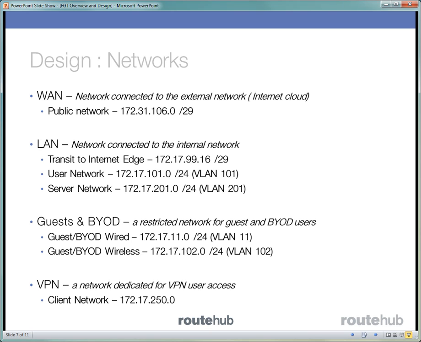Other LAN-facing networks will include a dedicated network for our guest users and our bring your own device, or BYOD, users, which is a common thing for networks today to include. And there'll be a wired and a wireless network reserved for these guest and BYOD users. We will also have a VPN network that will be dedicated for VPN user access when we configure our VPN address pools. They'll be handed out to our users. But this page provides a summary of the type of networks that will be used in this particular series.